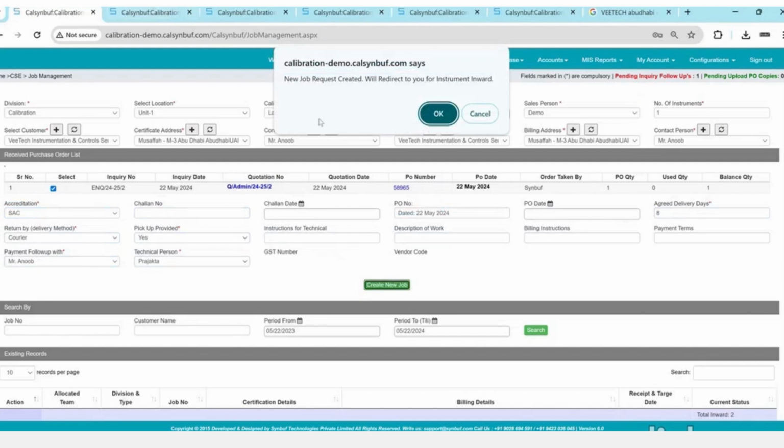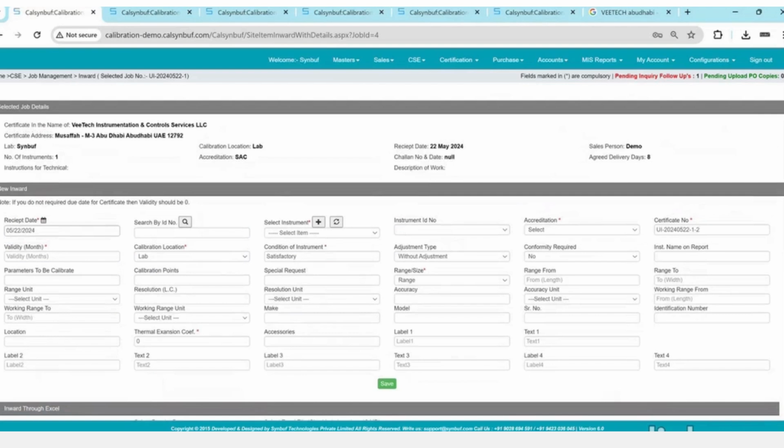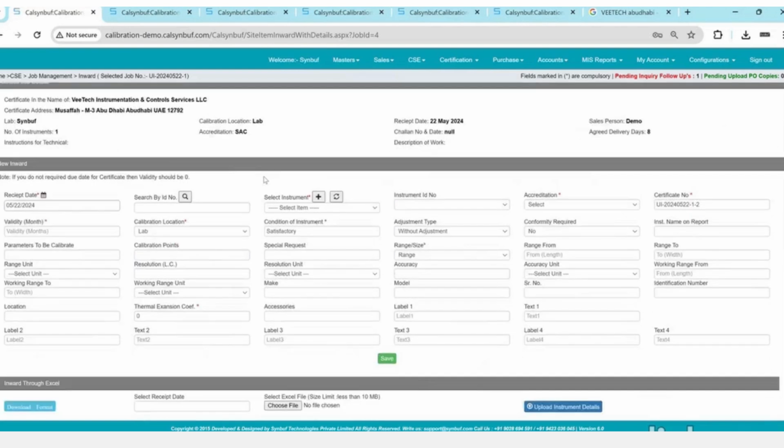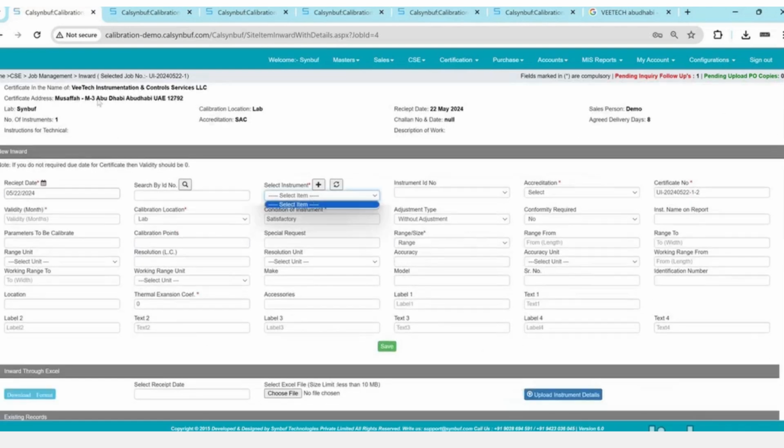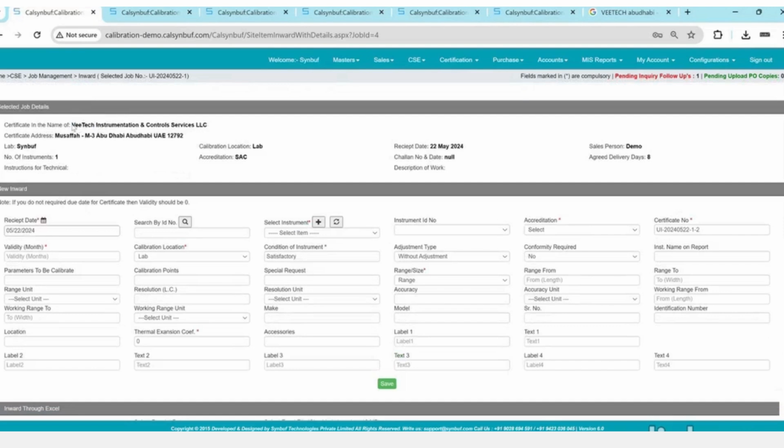Once I create the job, this will be redirected to you at the inward stage. Against this work order, which instruments have you received? Now I do not have the instrument. I have never done any calibration of this customer. In that case, I'll add the instrument first, so that next time whenever that instrument comes back to us, we do not require to type make, model, serial number, ID number. So I'll add it the first time.